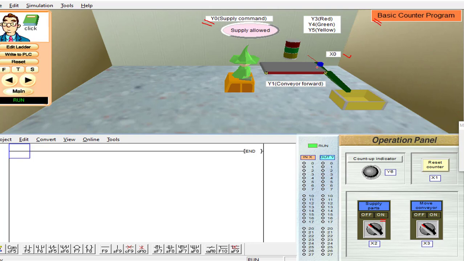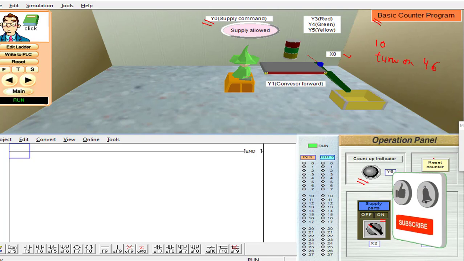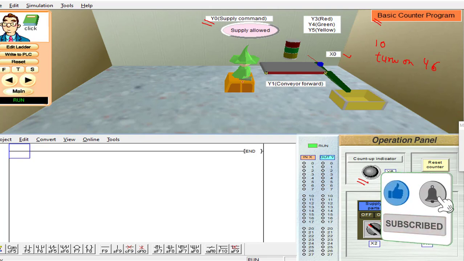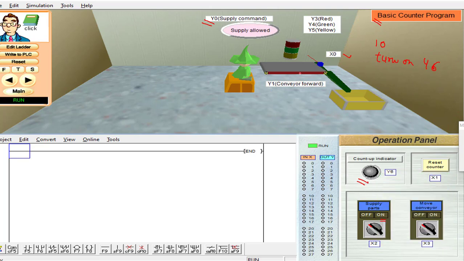When the number of parts on the conveyor reaches 10, we have to turn on the output Y6. So Y6 will indicate that the number of parts on the conveyor has reached 10. Here is the indicator. This indicator has to be on. And if we press the reset switch, the count will start from 0 again. It will reset the counter, and the same process will be repeated for 10 parts, and again Y6 will be on. If I press the reset switch, it will reset the counter and the indicator also.